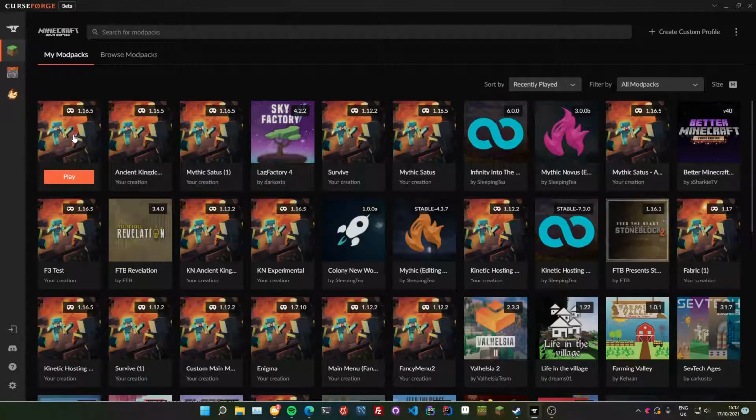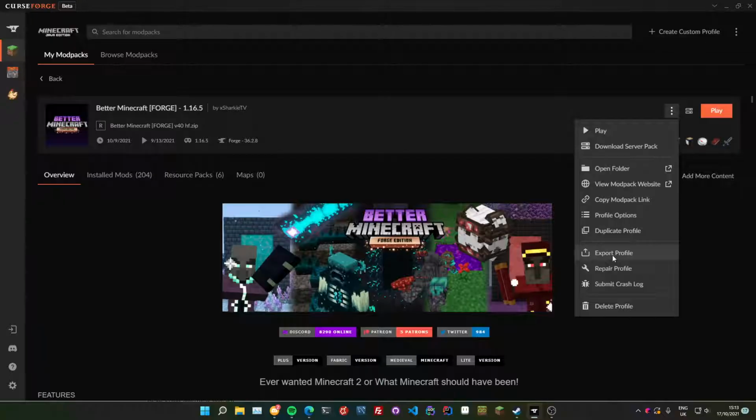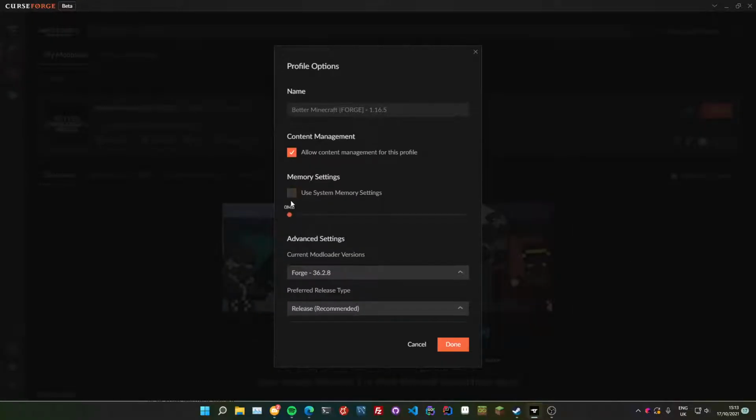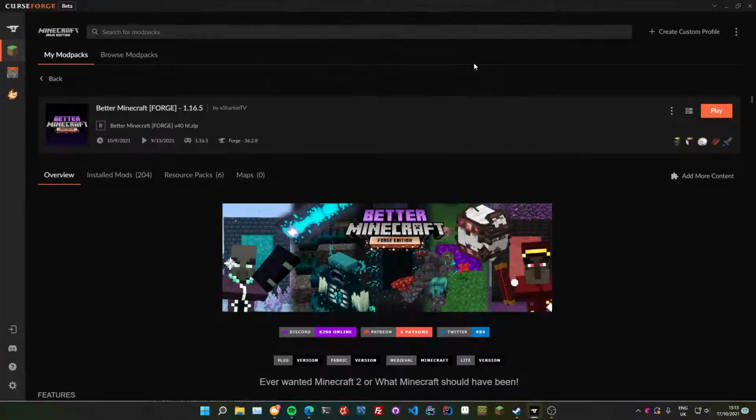If it's on Curse, then it should automatically give you the best RAM, really, but you can go to profile options and you can deselect this, use system memory, and drag that up to whatever amount you want. But honestly, leaving that on most of the time is pretty good.